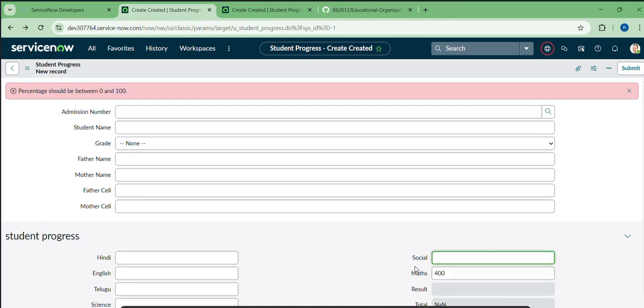So here we can see when I enter max as 400, we can see an error message: percentage should be between 0 and 100, right? So this is the educational organization management project in ServiceNow. Finally, this project provides a centralized system for managing educational organization data.